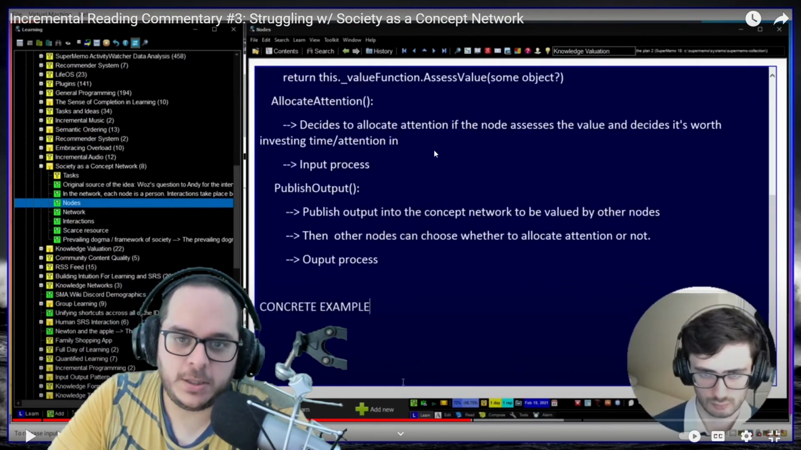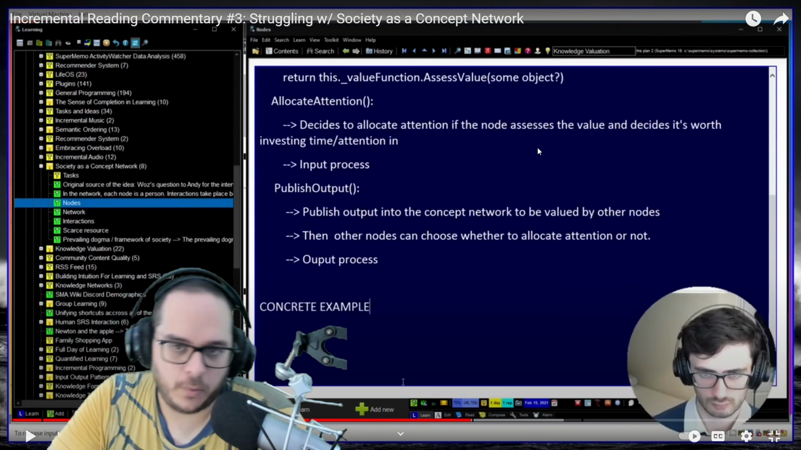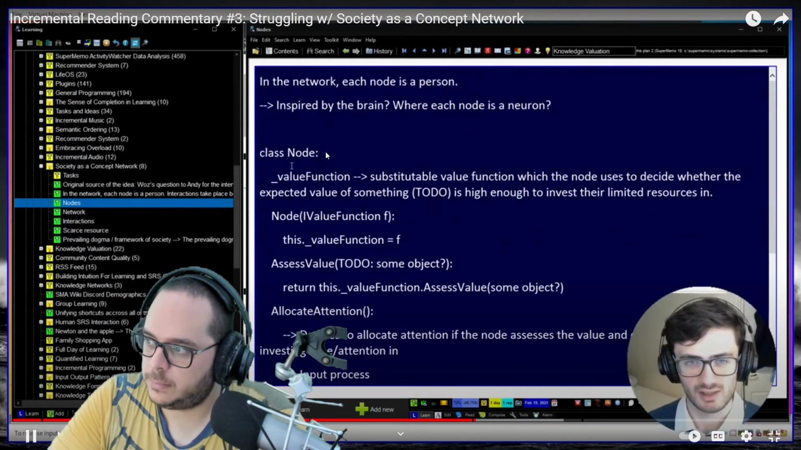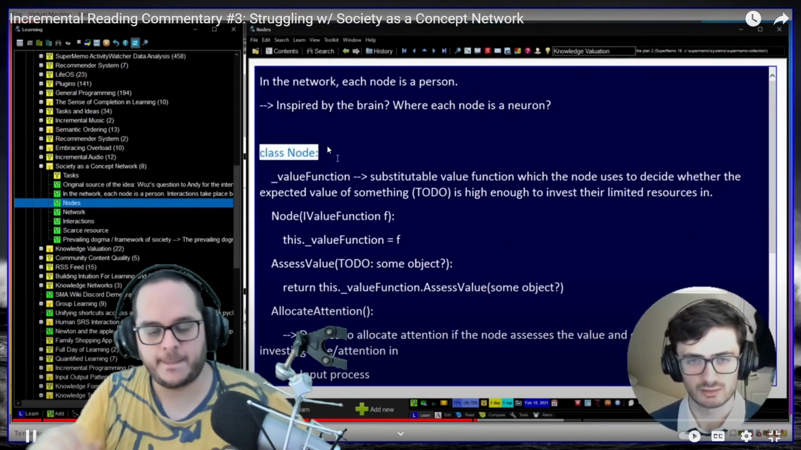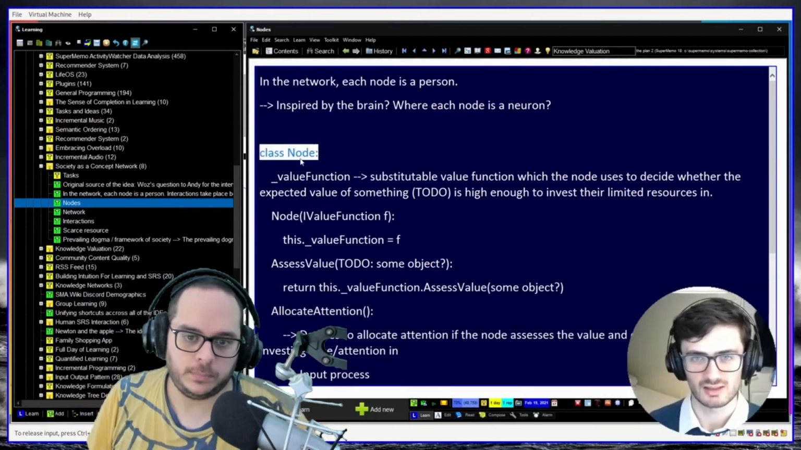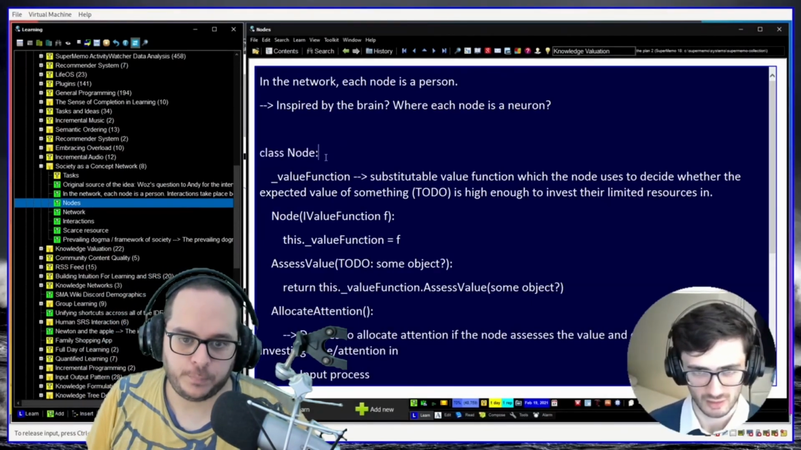And by the way, he's doing all of this code with no syntax highlighting. Yeah, I know it's not real code. But anyways, you only have the indentation, that's it. It's very crude. Okay, we're going to try and explain actually what I'm doing now. What my idea is of the node in the society as a concept network thing.